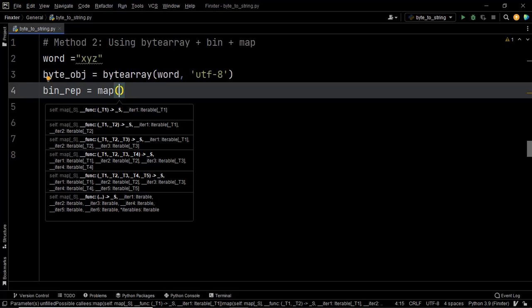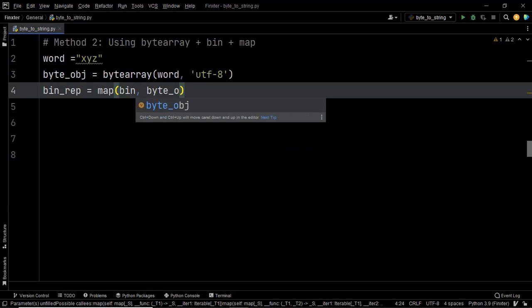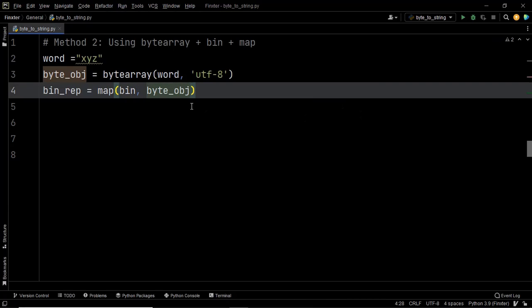So the first parameter that we will be passing to the map method is the bin function, and then the byte_obj to this bin method. So what map will do is that it will map this bytearray object to the bin method.